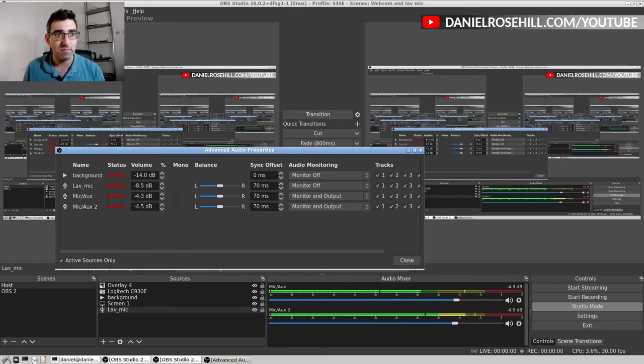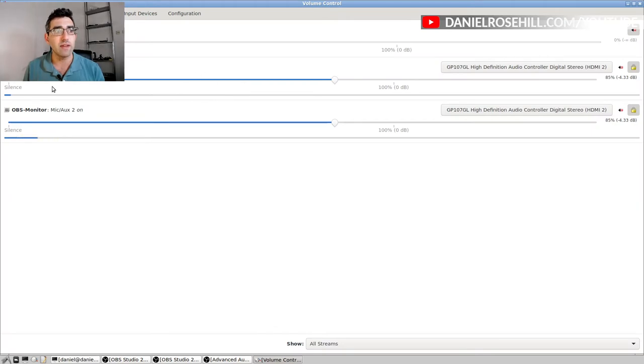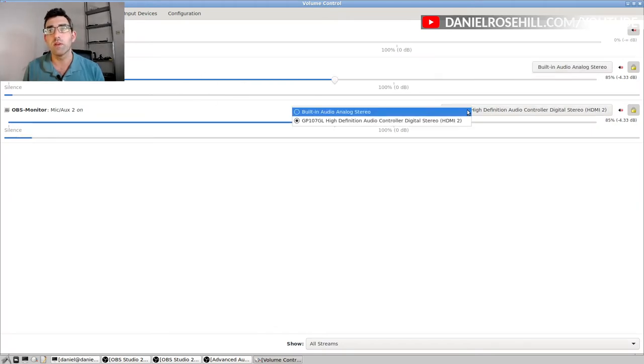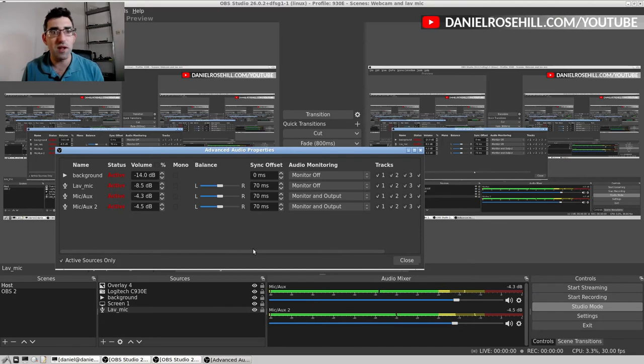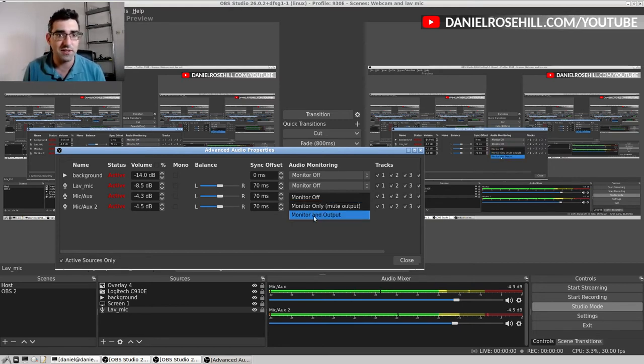Now you're getting feedback. The reason you heard that horrible squelching noise was because, if you do just monitor off, obviously there's going to be no monitor. If you do monitor only, you're going to be hearing the monitor feed and not actually getting the microphone into OBS. So the one you're going to want in virtually all instances is monitor and output, and the same thing.